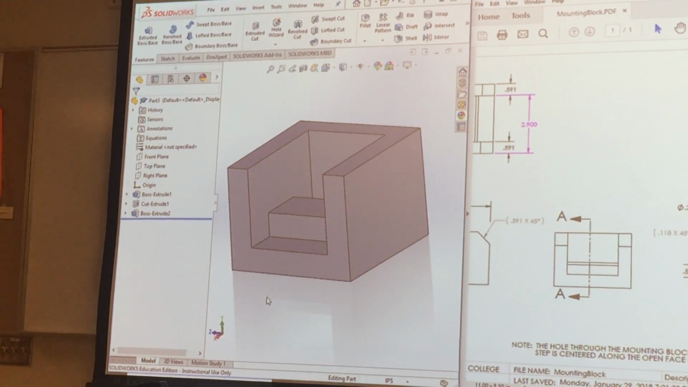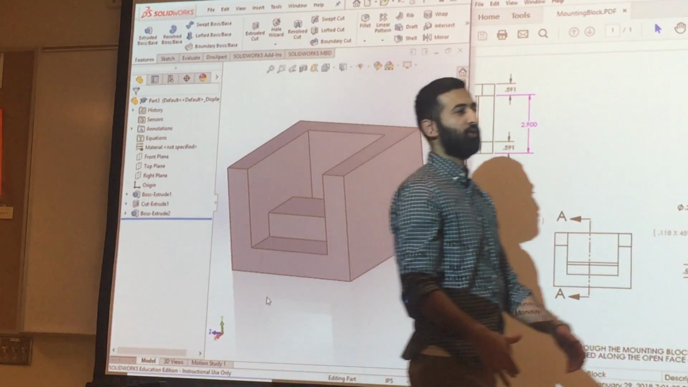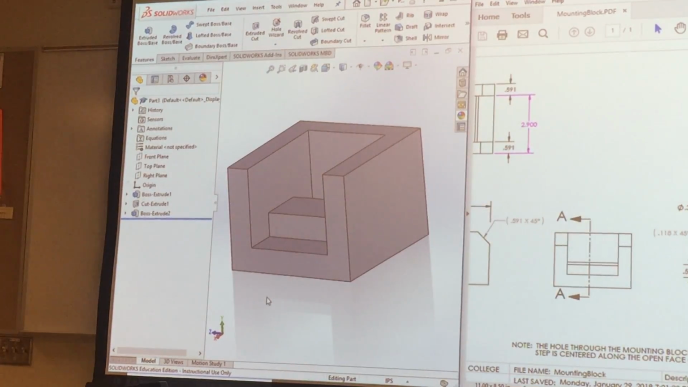I like to do my fillets and chamfers last. I will always build the basic shape, and then add fillets and chamfers last, just to make sure I didn't miss anything. If I add a fillet and I want to modify something, then if the fillet overlaps, it might give you an error. So I like to do that last.